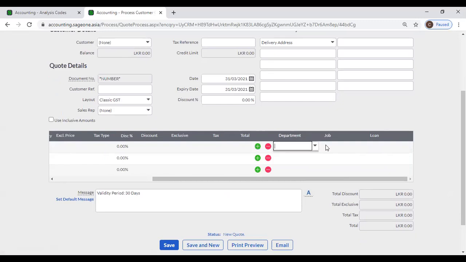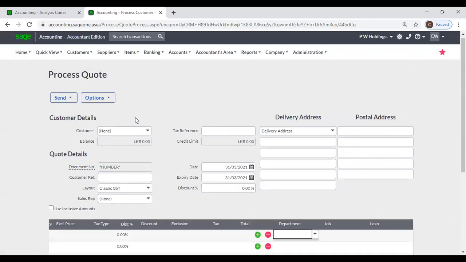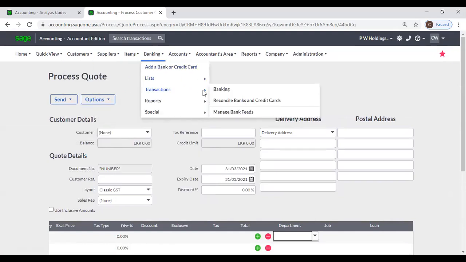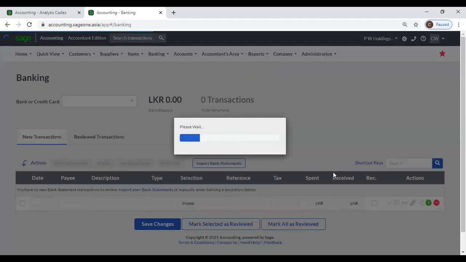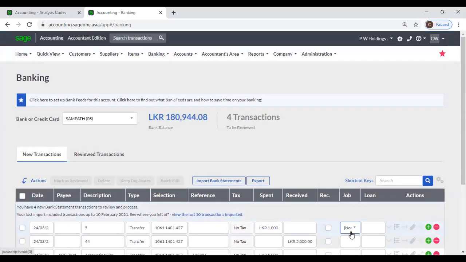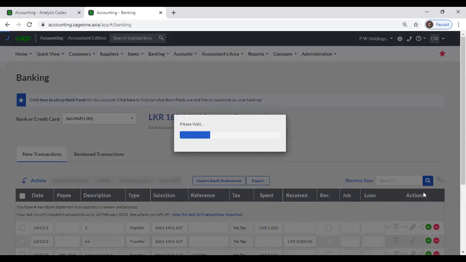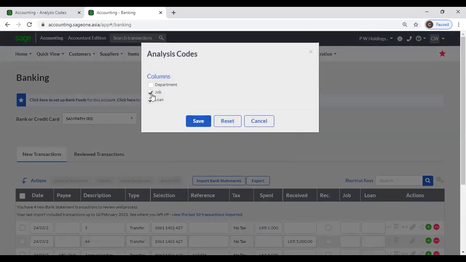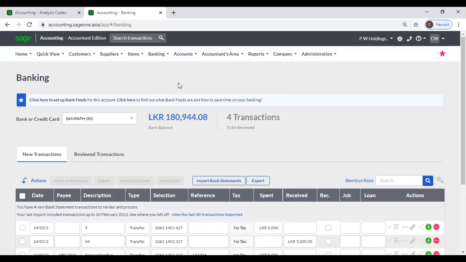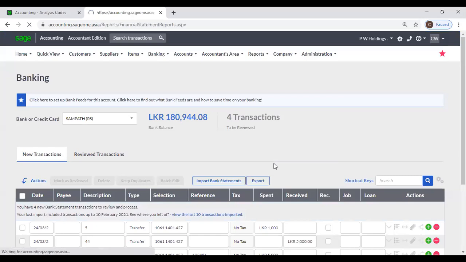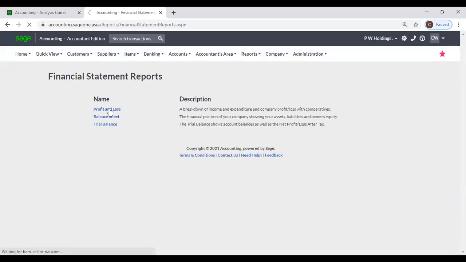Okay, from here you can add your analysis code to customer transactions, supplier transactions, items, banking. For those transactions, you can add that analysis code. And if the analysis code is not available on your screen, you can add it by clicking this customize grid, and by ticking these columns, you can add the analysis code. And after you create the analysis code, you can generate that department-wise or project-wise profitability report.